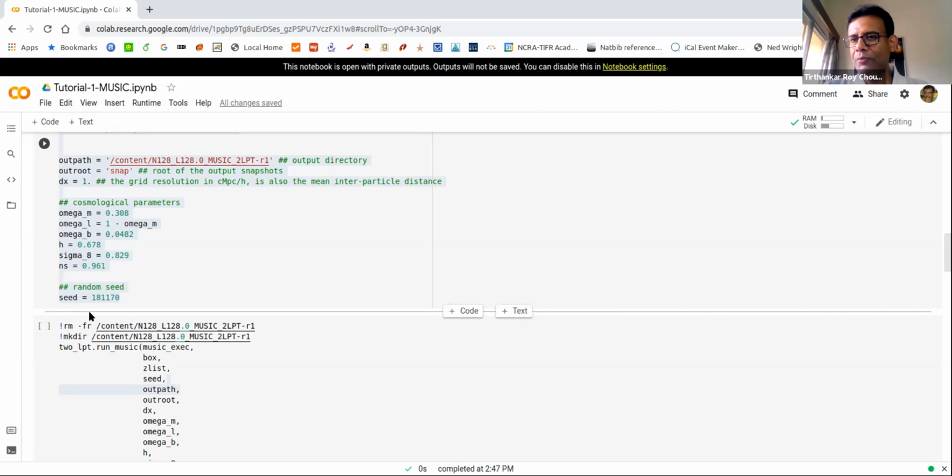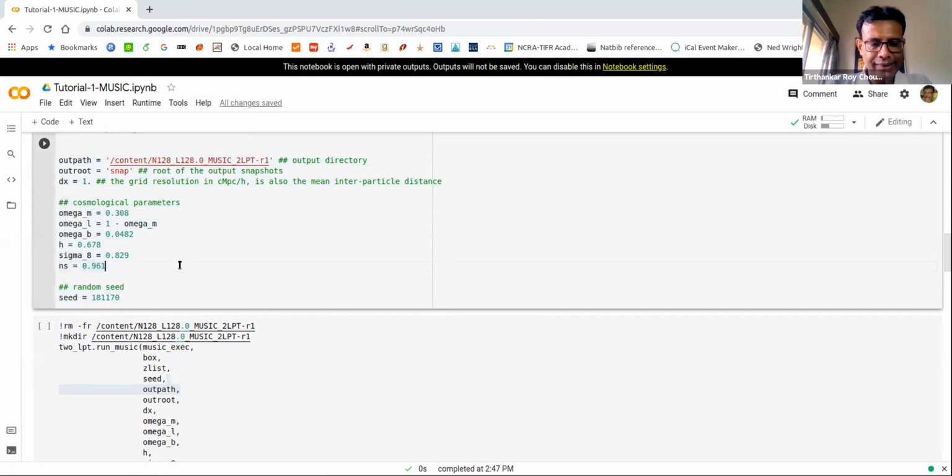And the final thing is a random seed. As I said, what you are going to generate is a random realization. Okay, so you have to give a random seed. If you give this seed every time, it will generate the same realizations. Okay, the pattern will be the same. If you want to change the pattern, you just have to change the value of this seed to whatever number you want. So let us run this cell then.